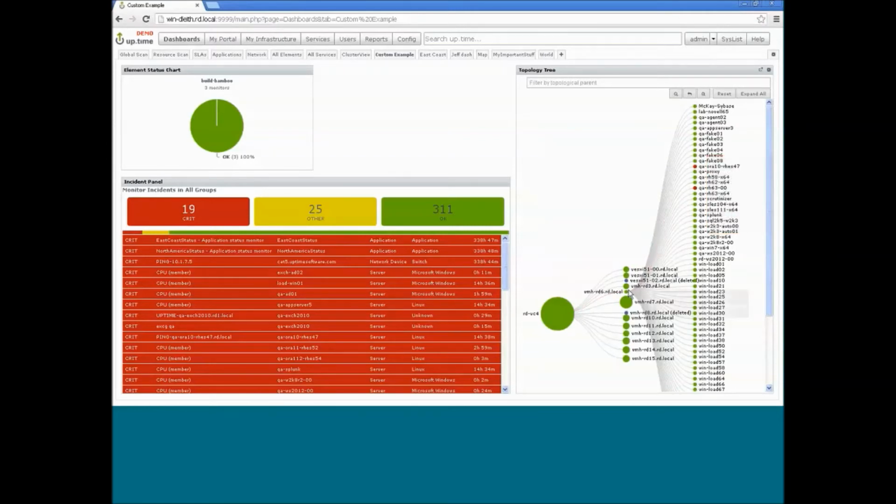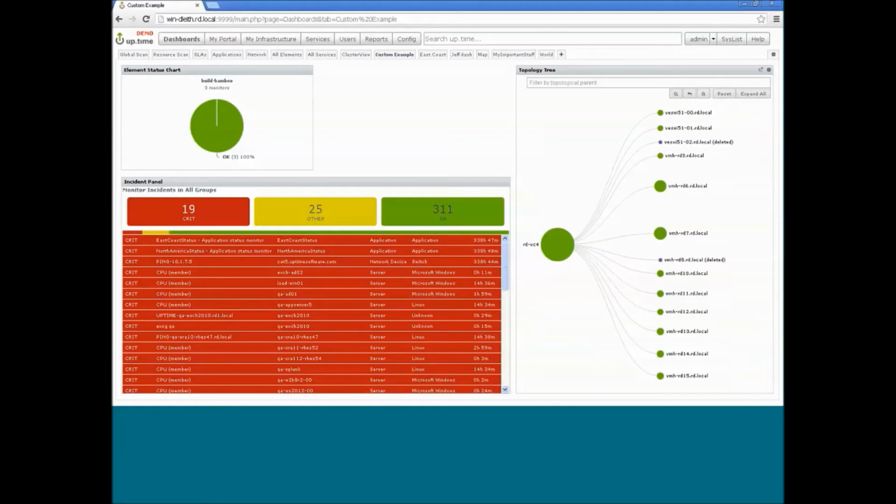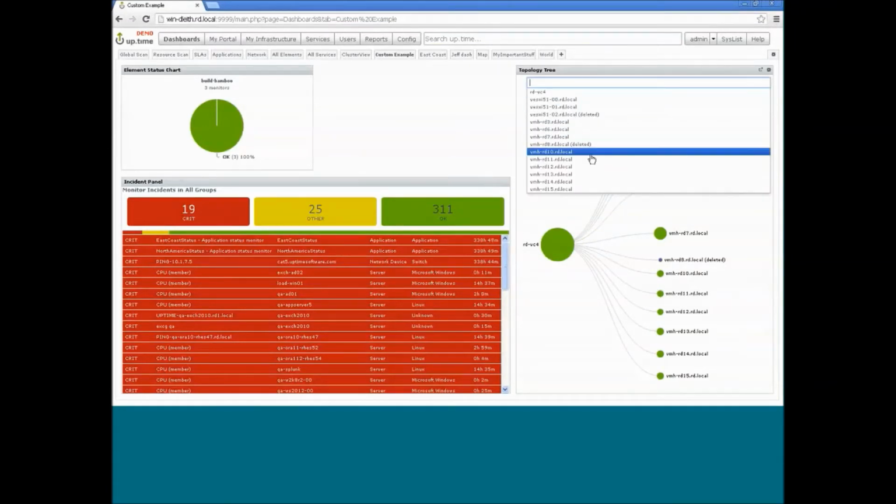This view is again easily customizable. If I wanted to filter this down just to specific components of my overall topology, focus on certain key applications or key areas, I could simply filter out the topological parents that I'm interested in and build a series of different views. Again, the theme here is just being able to customize these views, build out exactly what you're looking for in your custom dashboard.